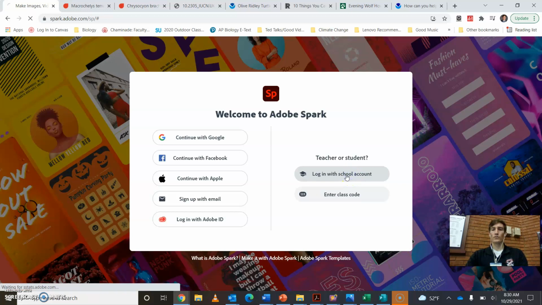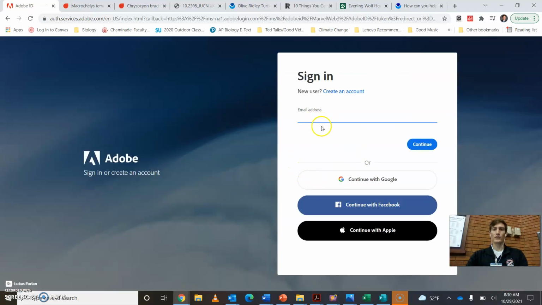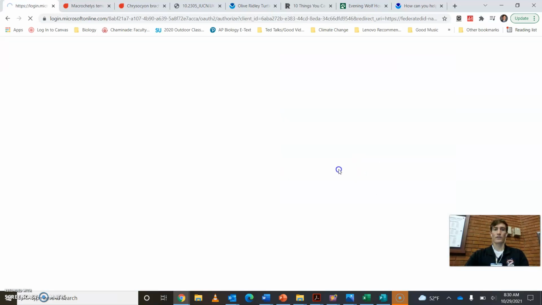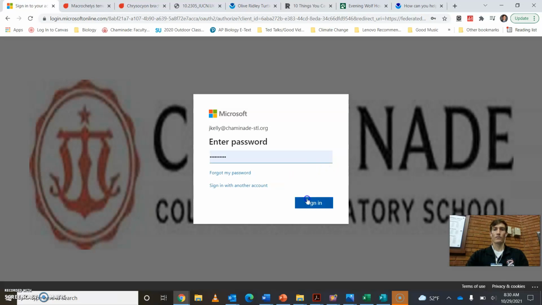When you click on Login with School Account, you're going to get to this sign-in page, and you're going to type in your email. Yours is a little bit different than mine, but yours is going to have @ccp-stl.org instead of full Chaminade. You also have the numbers after your name. Then you're going to click Continue, and you're going to type in your password for logging into Canvas or logging into your computer. They should be the same, and it's going to be the same password for this. This is all part of your Microsoft account.